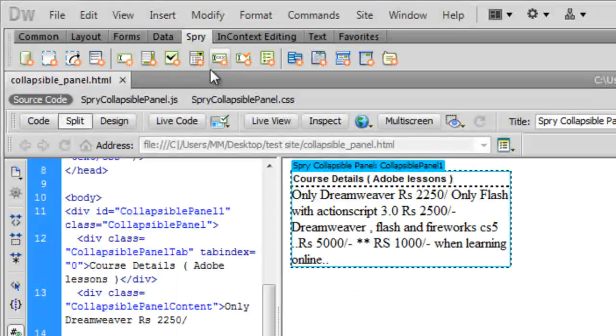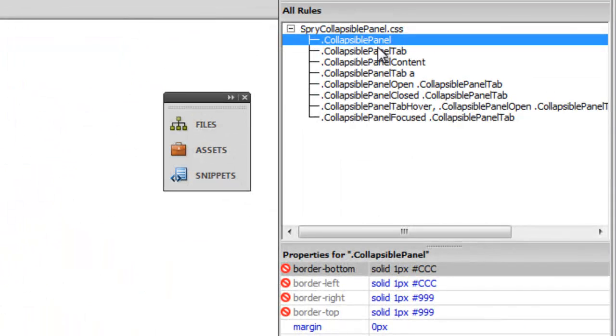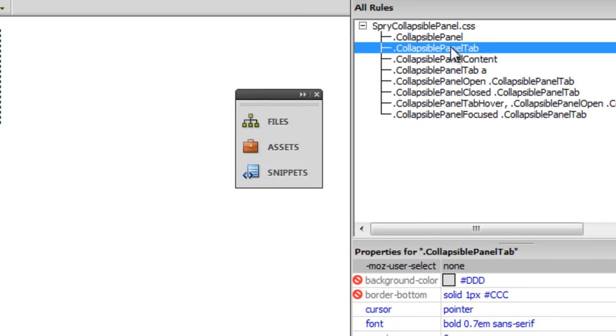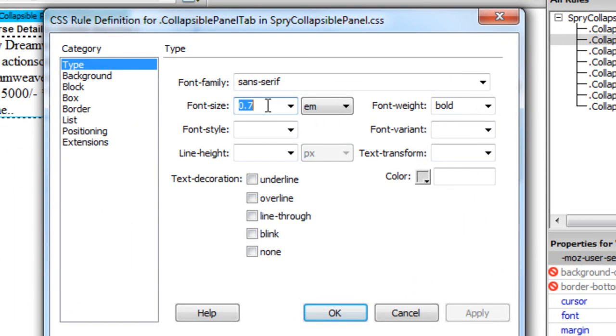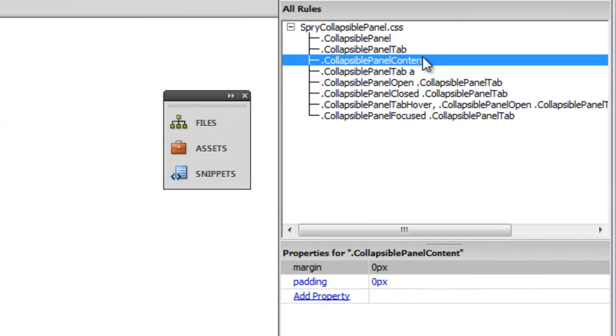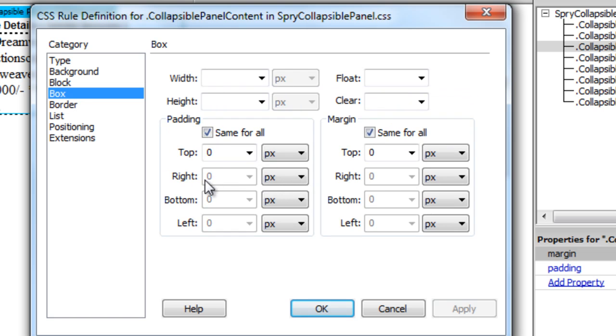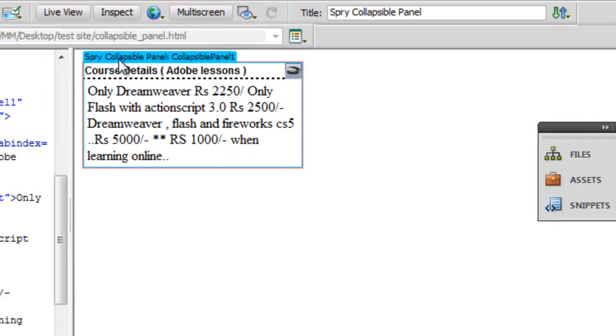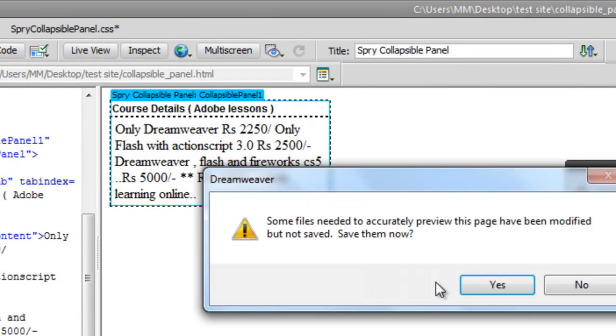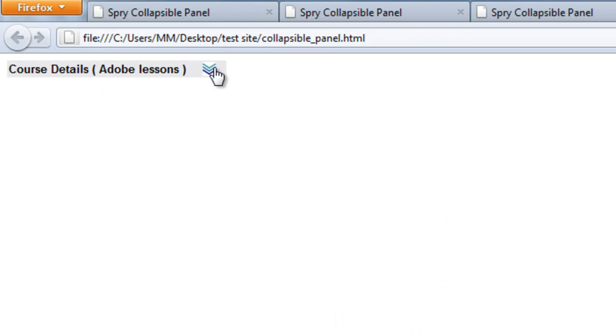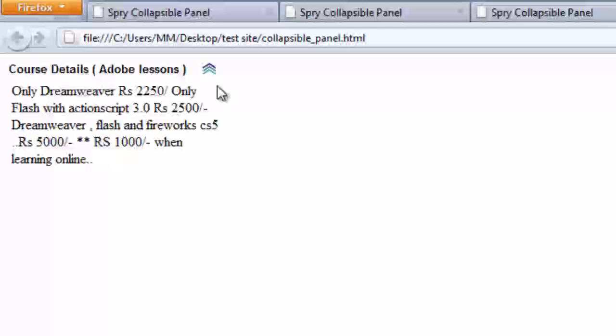But guys, I think the tab area now, the font size is pretty small. Let me just make it 0.8. Let me increase it just a little bit and say okay. Also, I would want to give the content area some padding. So let me go back to the box category and allow it 5 pixels of padding all around. Let me take a preview in Firefox to see the changes. That's very cool.